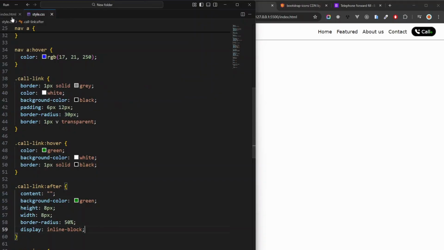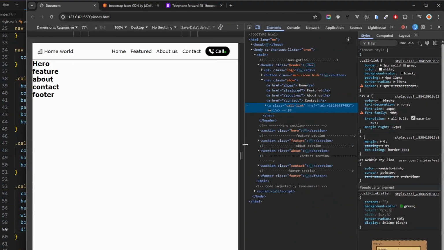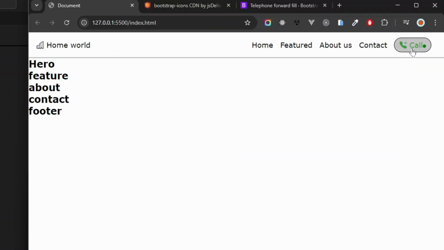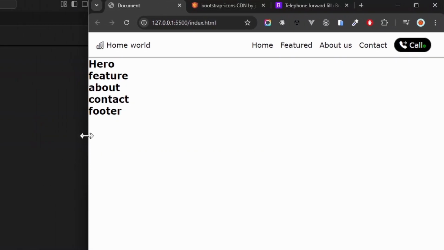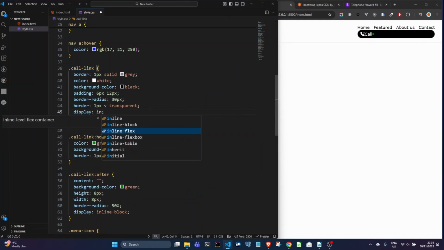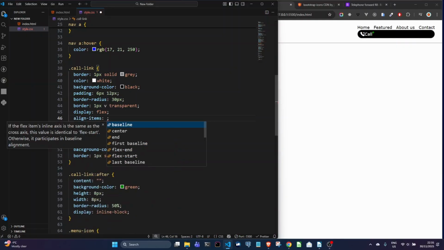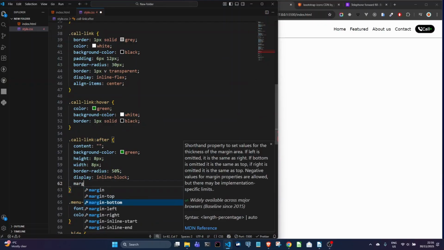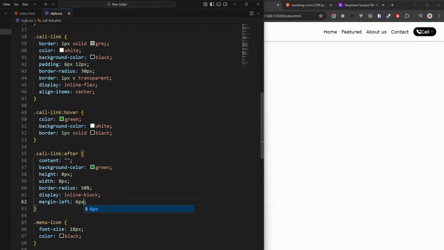All right, let's inspect the dot and see how it works. As you see, the green dot is at the bottom, but we want this green dot to be up, more likely on the center. So there are many ways to do it. I will try to use flex. In our call link, we will have display inline flex, align items, center. And for the green dot, margin left 6 pixels. Alright, so there's a space between the green dot and the text. Let's add a space between the icon and call.